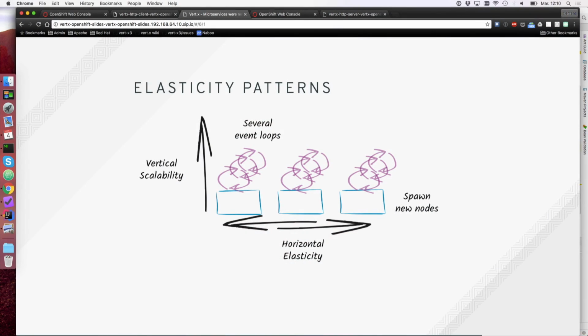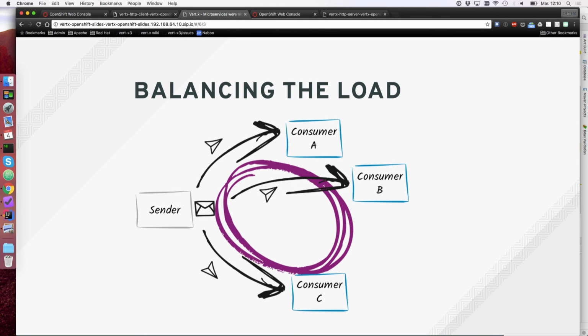There are a couple of elasticity patterns. So first, we have this vertical scalability using several event loops. That's one. And we also have horizontal elasticity in the sense that, well, we will just start a new node. So how does that work? Every time you send a message, Vert.x is implementing a round robin. And the first thing is that it will call A, B, C, A, B, C. So if you have a lot of messages arriving, just start a new node. And to start a new node, that's very simple.